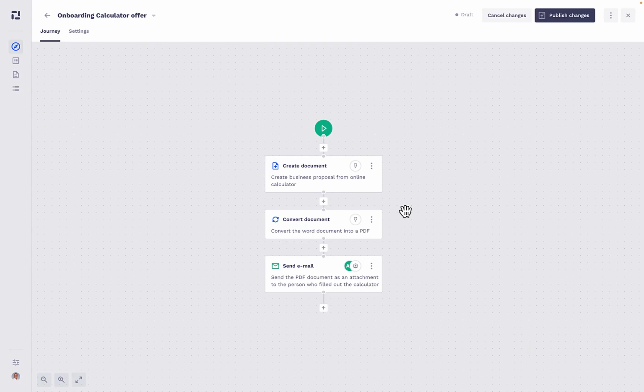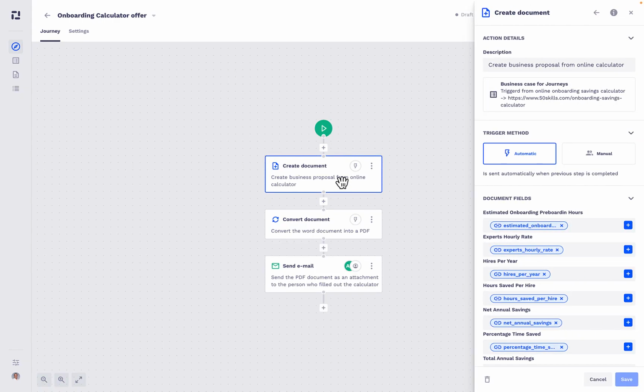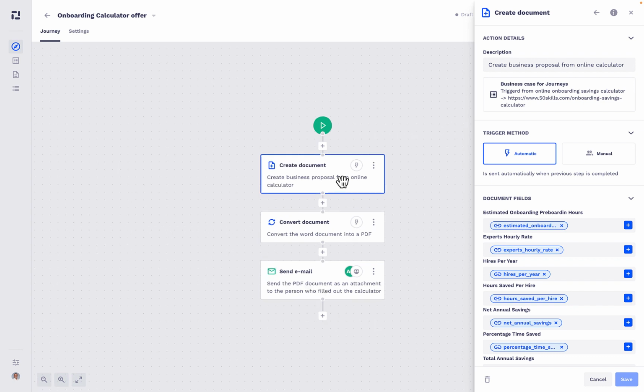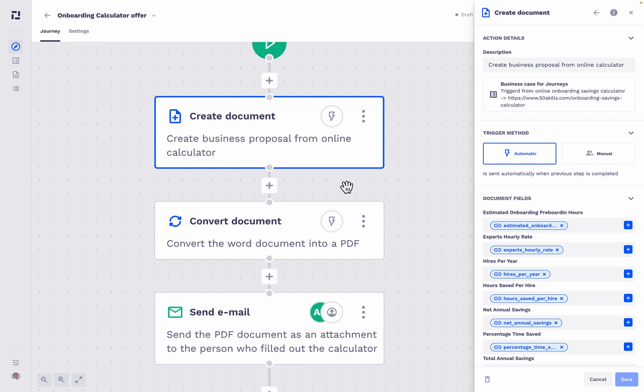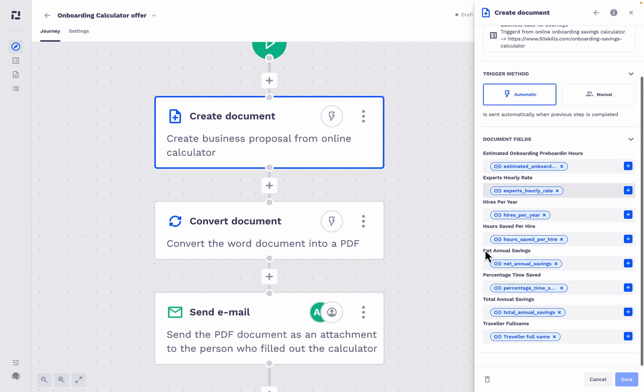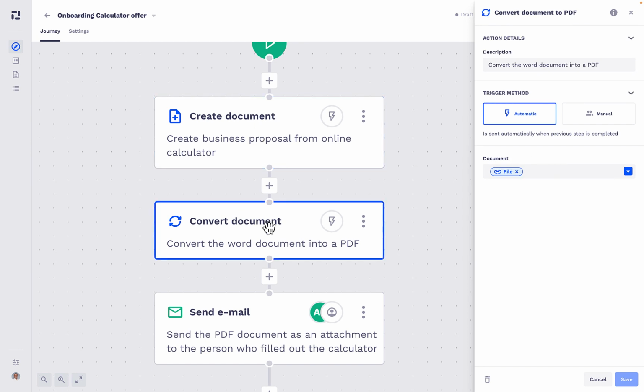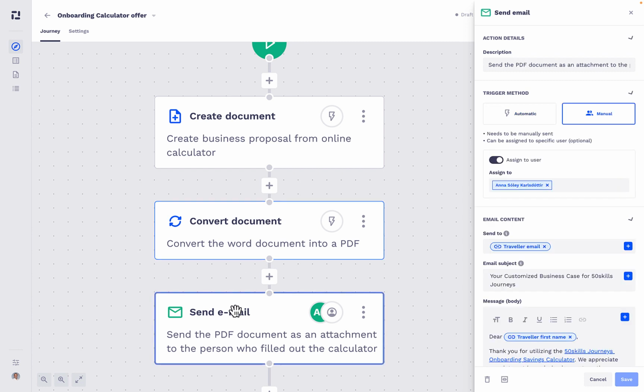Now let's take a look at this journey as a whole. Step 1, we want to create a document. In this case, we're taking all the curly braces from the document that we uploaded and we're replacing it with the information that was received when someone filled out a form online or used an online calculator, or if we just manually uploaded these variables. Step number 2, once that's finished, we want the system to automatically go ahead and convert that document into a PDF file. And finally, step number 3, we've decided to have a manual task, which we assigned to our colleague Anna.